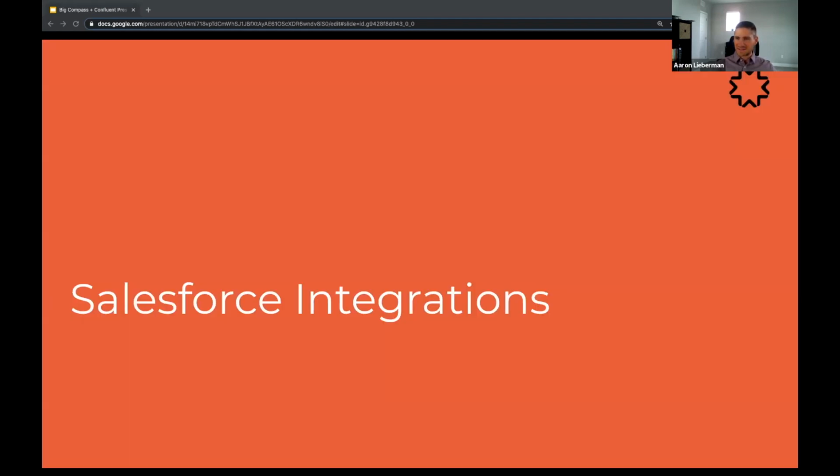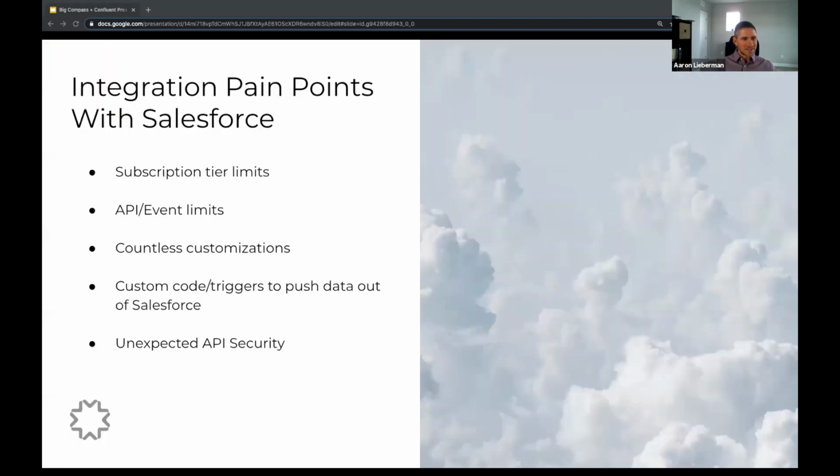And so let's dive into Salesforce integrations. And by the way, I'm presenting with Alex Wolford. I'll let Alex introduce himself towards about the middle of the presentation here. So let's talk about those Salesforce integrations.